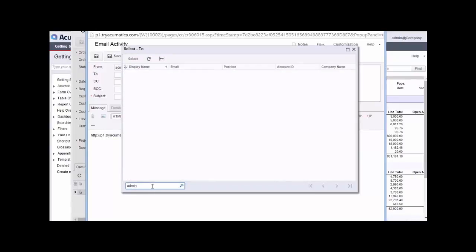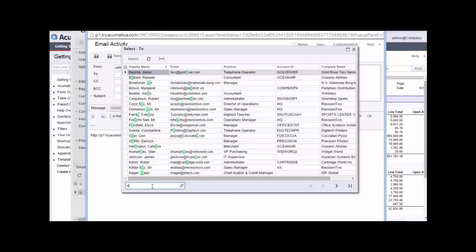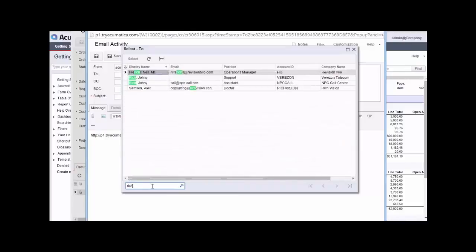So I can type in admin, and what does the system then do? It will narrow it down, and it will show me all the people that match to that string. So as much as you can put in, that's what it will show you. All right? Or let's say I want to send it to Richard Duffy. So I would just start typing R-I-C-H, and away it goes.